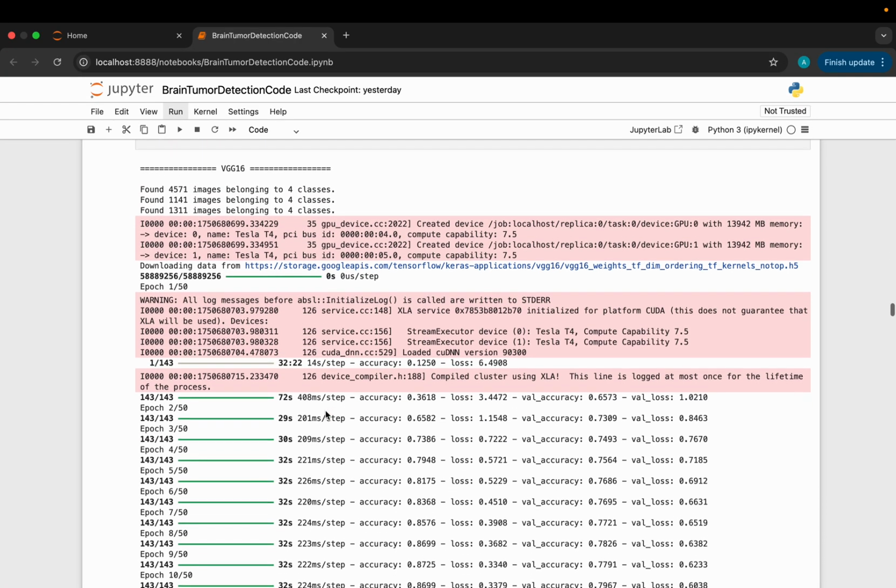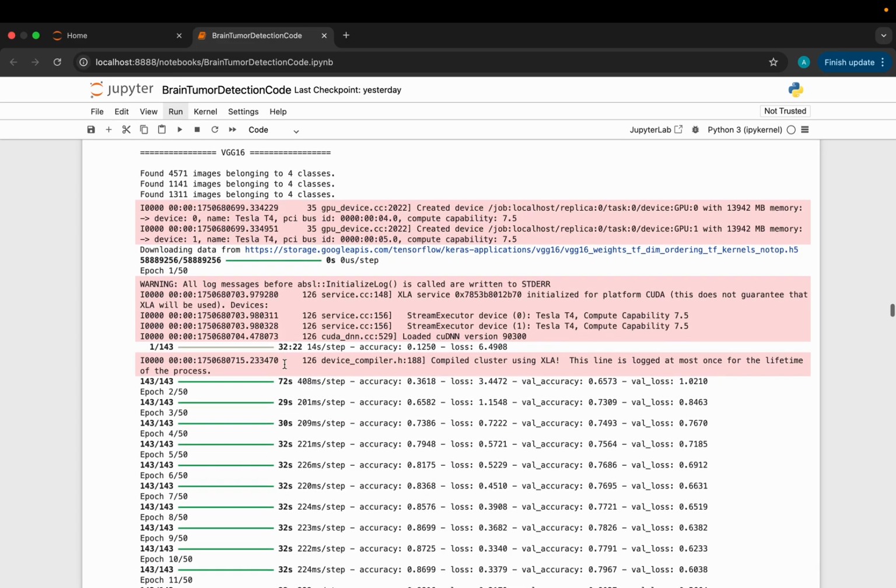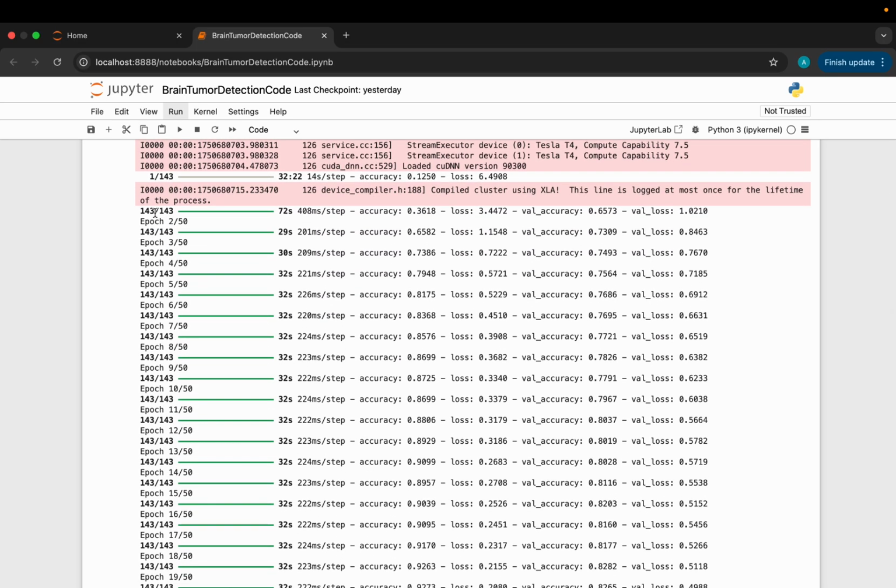So these are the results for one. We will see the results one by one for each model. This is the result you can see for VGG16. Here you can find 4571 images belonging to the train dataset, then 1141 belonging to validation, and 1311 belonging to the test. And the 50 epochs are there. You can see the results of that.